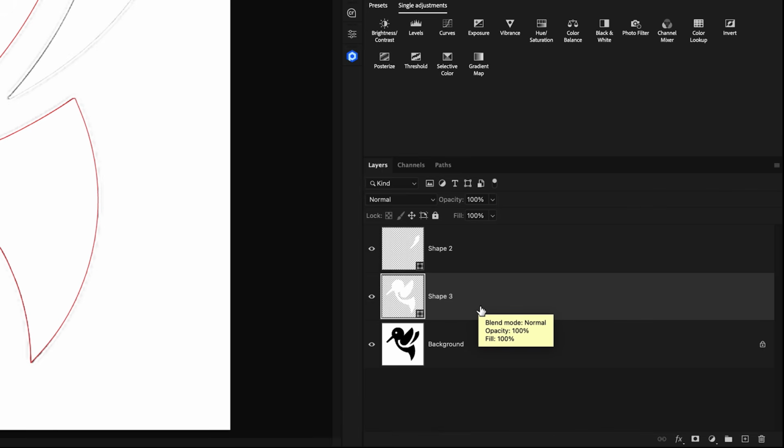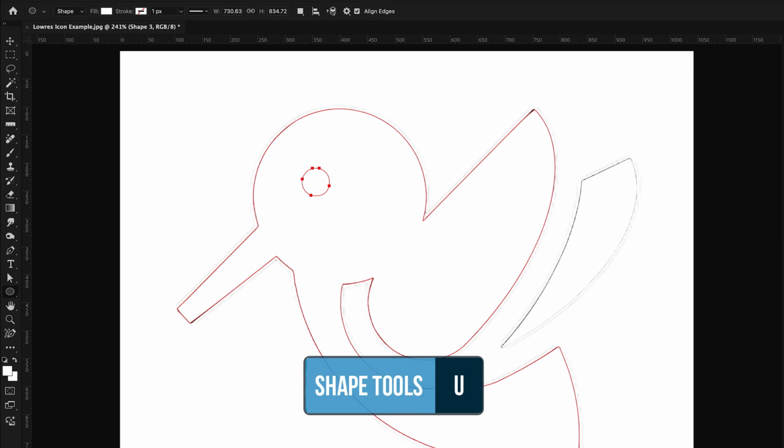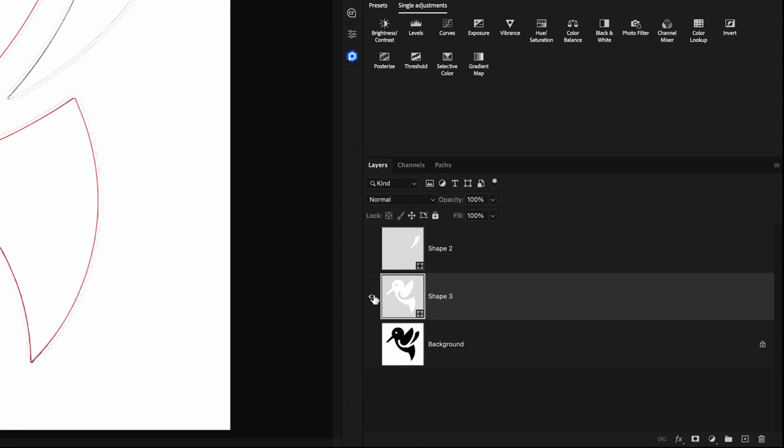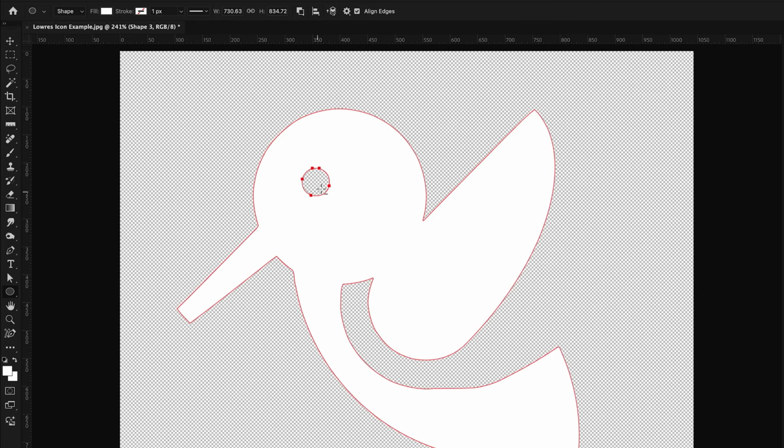With those layers merged, I can access the shape tool by pressing U. It doesn't matter what shape tool is selected, but up in the options bar, we can click on the shape components option and then choose Subtract Front Shape. What this is going to do is basically tell Photoshop that I want to subtract the contents of this circle from the head of the hummingbird. So that way, if I look at this layer isolated, you can see it is now cut out like this.